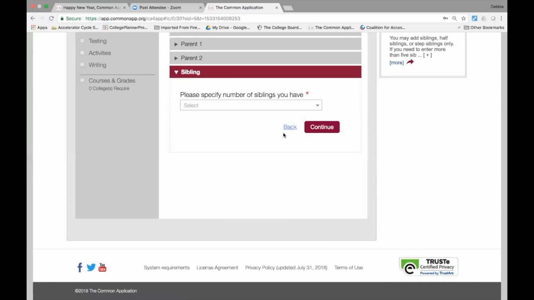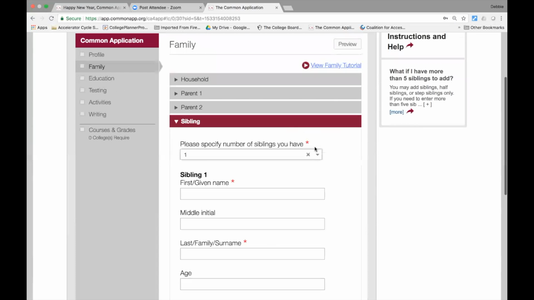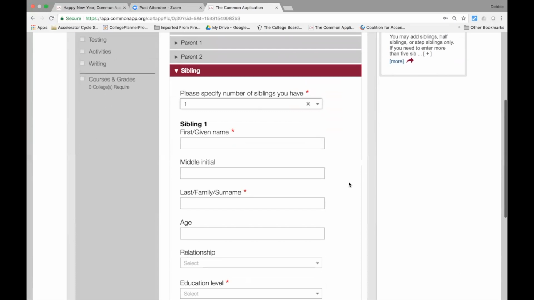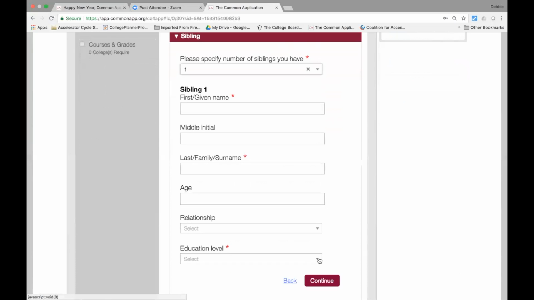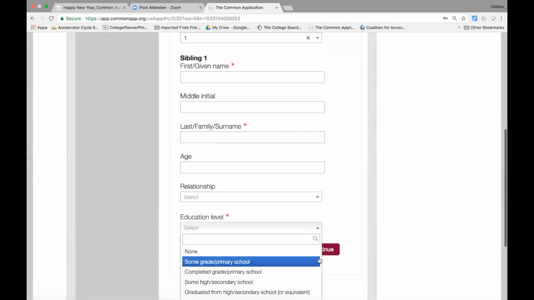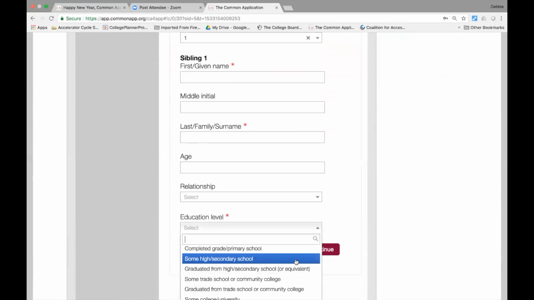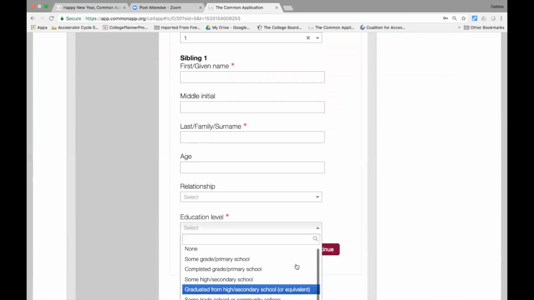Enter information about how many siblings you have. If you have a sibling in high school, that will be secondary school. If you have a sibling in grade or middle school, that will be grade or primary. And then if you have a sibling in college, that will be college. If they have not yet graduated, you will select "some" instead of completed or graduated.